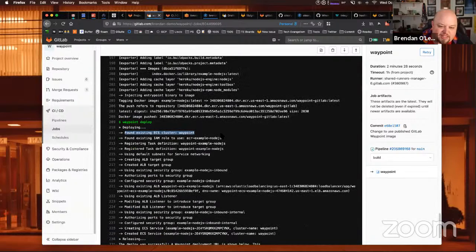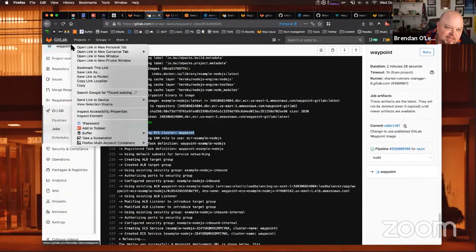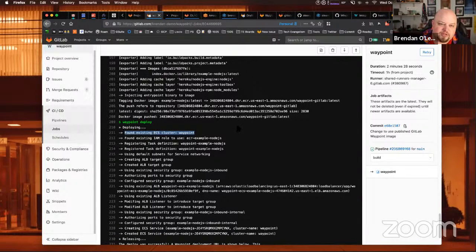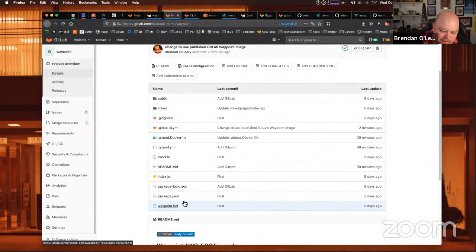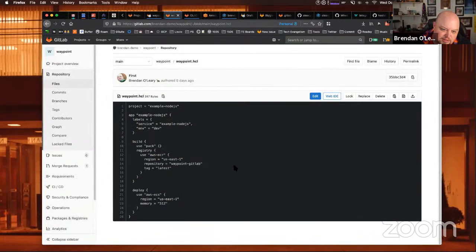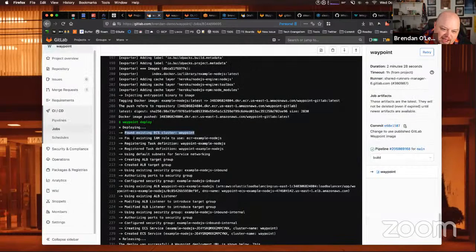See, it found this existing Waypoint cluster. Let's dig into that a little bit. If we open up the Waypoint HCL file, where does it get that from? I guess it just names the cluster. Maybe you can specify the name somewhere, but it finds this. If this ECS cluster was not there, it would create it. The things it says it found existing, it originally created the first time it ran.